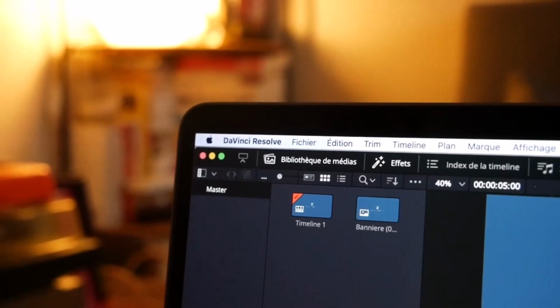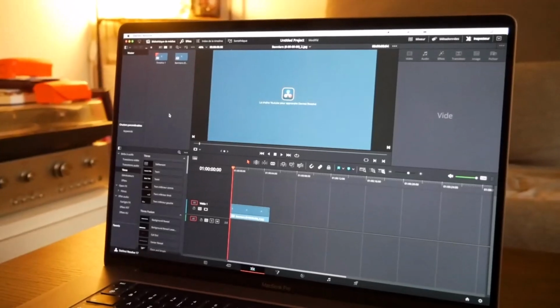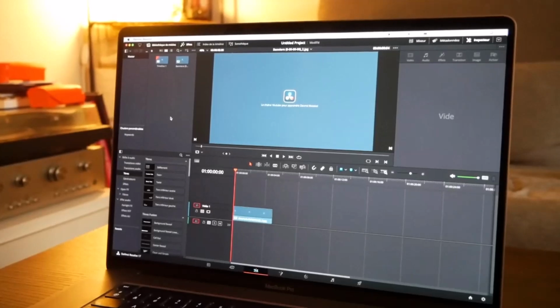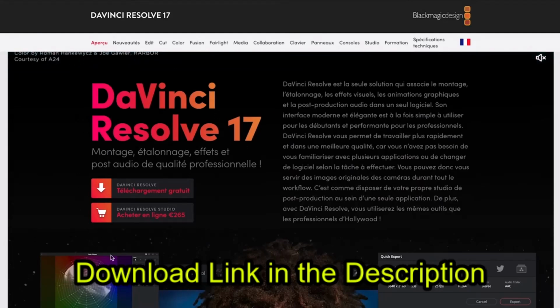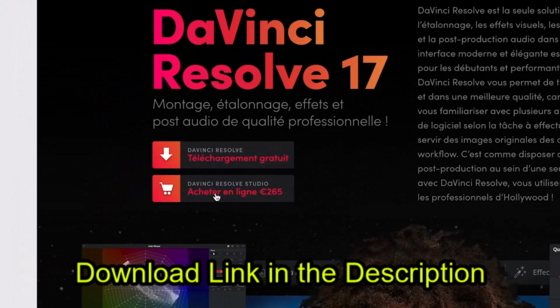DaVinci is a professional post-production software with the remarkable feature of offering a relatively complete version that's 100% free for life. Once on the page, scroll down a bit, and here you'll find the download links. This software offers two versions, the more comprehensive DaVinci Resolve Studio for highly demanding professionals, and the free version, simply called DaVinci Resolve, which is already very complete.